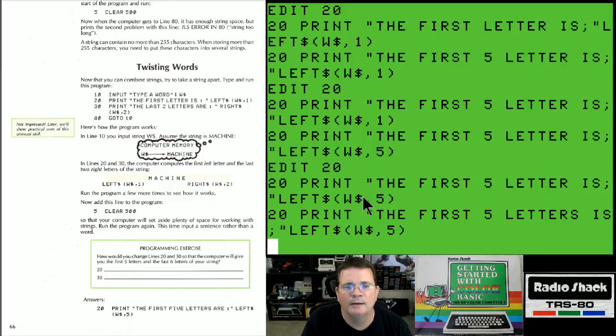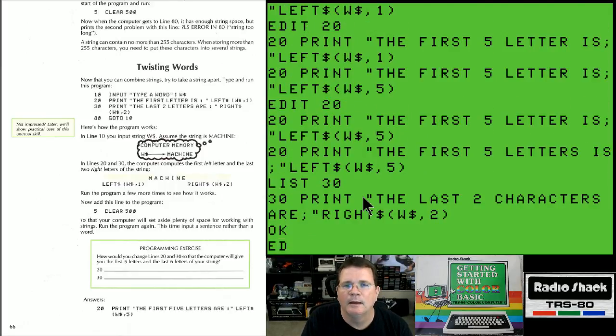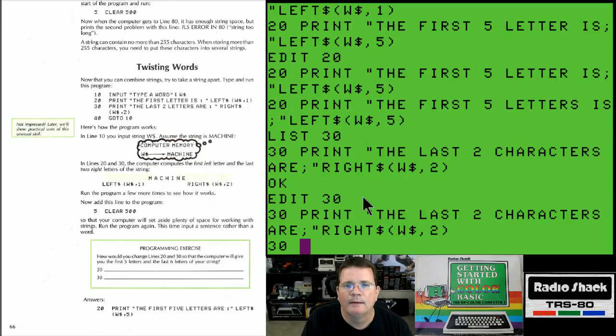And then we're going to edit line 30, edit 30, and we're going to say the last, and what did it say to do? The last 6 characters. So we're going to hit C to change that to 6, and go all the way to the end.